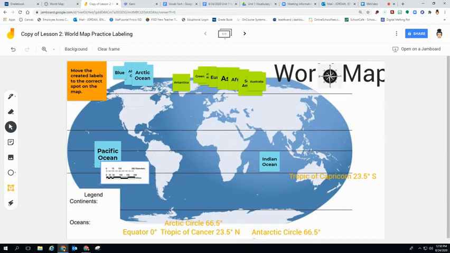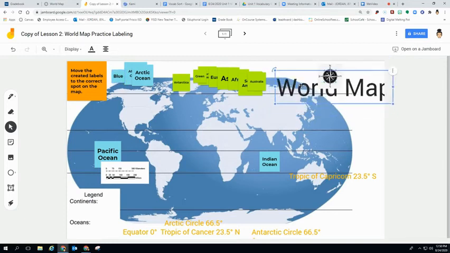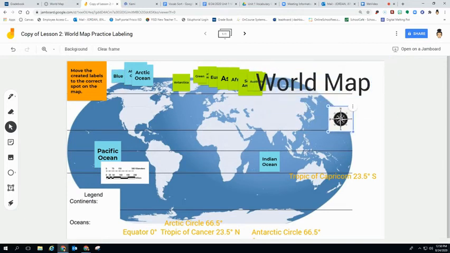Continents, what color is continent? You have blue and green. Pick wisely. So move that right next to each other. So I've created the legend for you. Put the title where it should go. And this is the compass rose. Put that where it should go and turn it in.